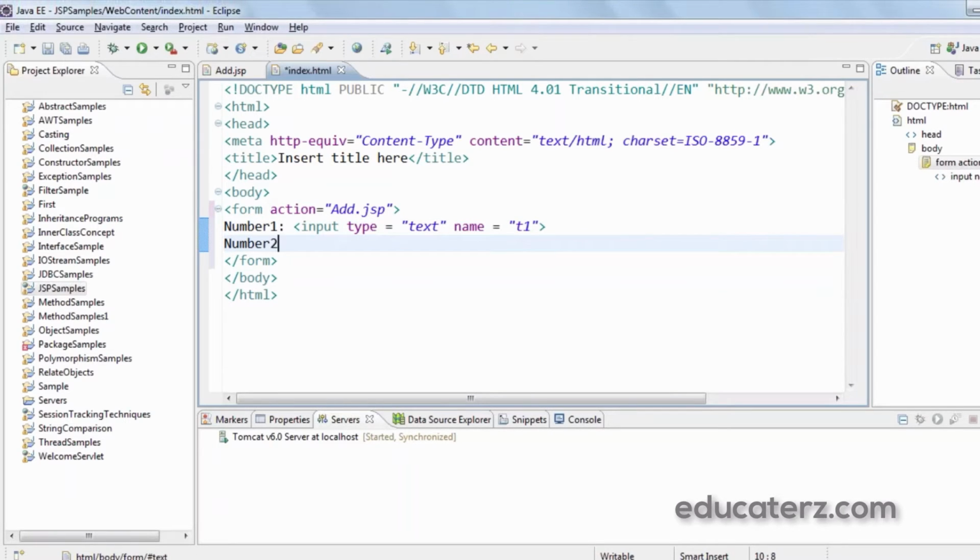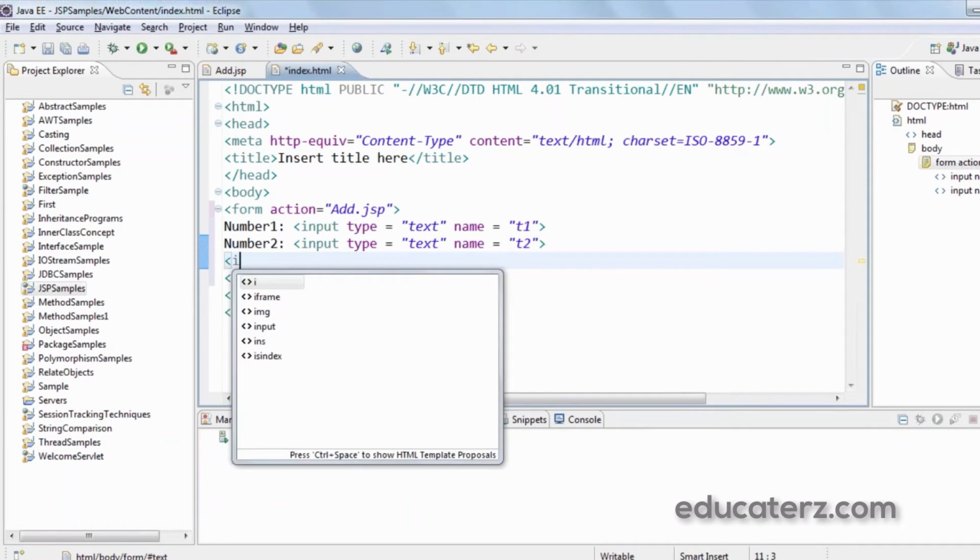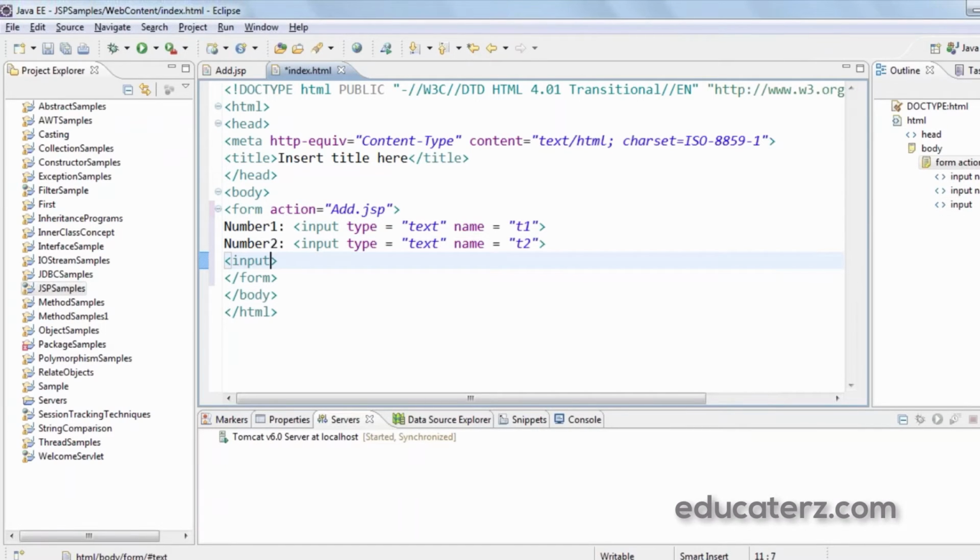Similarly for number 2, input type equals text, name equals t2. Then I write one submit button, type equals submit, and value equals add. So this is a form. When clicked on the submit button, it goes to the JSP page.